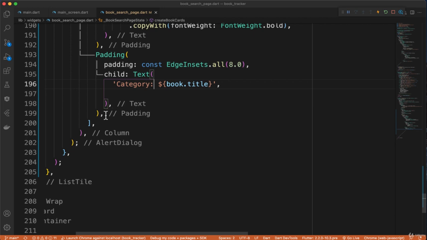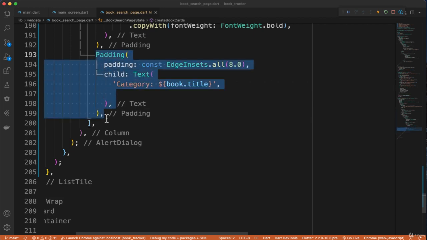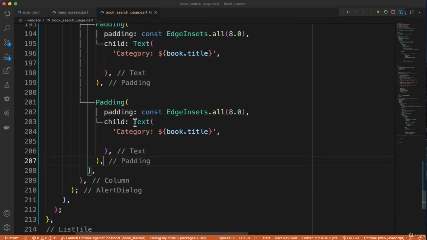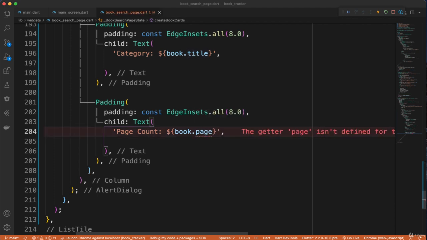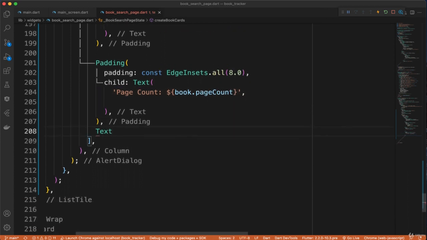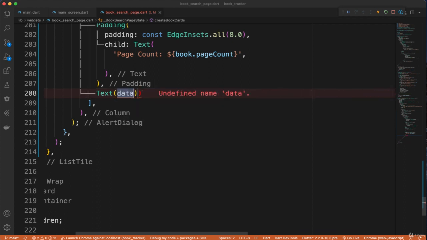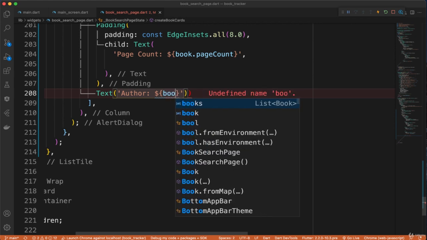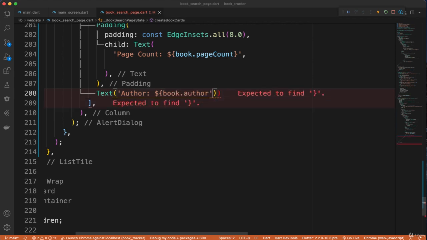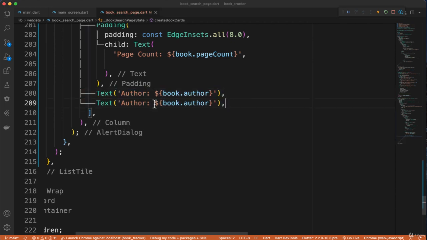Okay, let's do the same thing. Let's get the page count. Copy that, put it below here. It's going to be page count. This, and then at the bottom here I'm going to just put a text. Let's say that will say author, book.author. Let's finalize there. Copy that and do the same thing in this case.